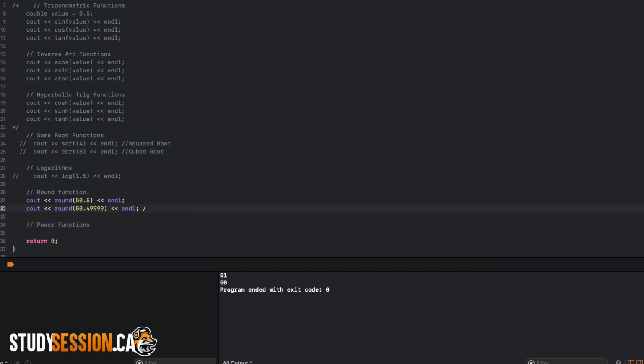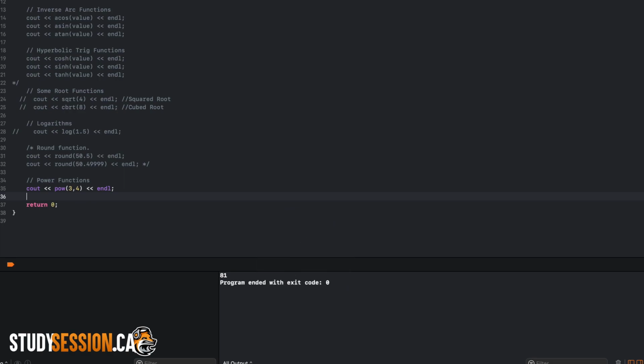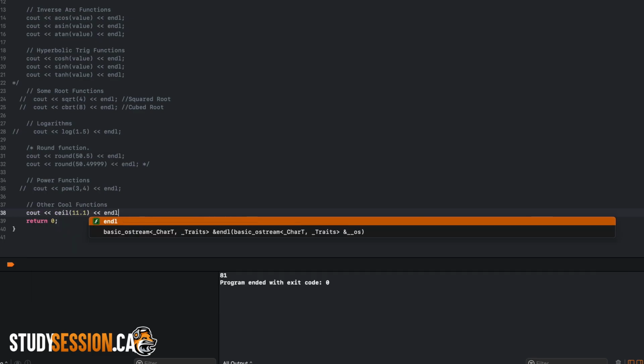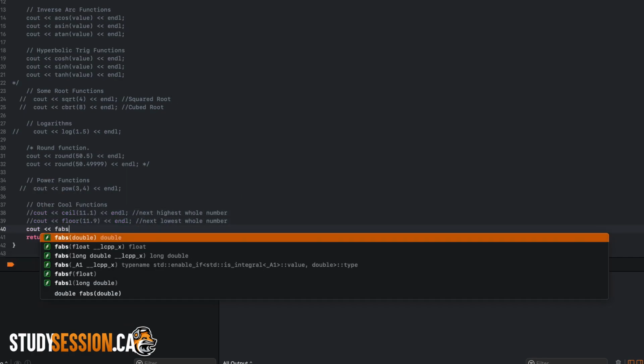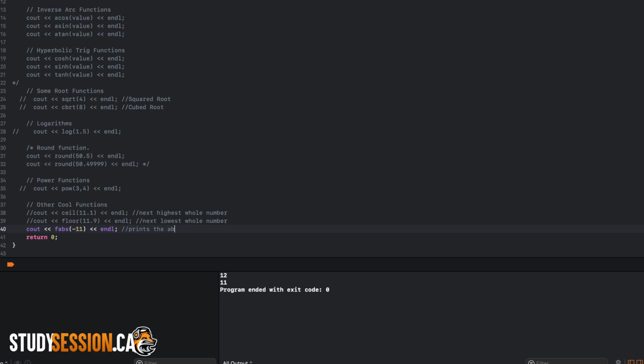With the cmath library, we also have access to power functions. So, by saying pow and entering two numbers, the first being the base and the second being the exponent, we get the base to the exponent printed to us. Lastly, I just want to talk about some different cool functions that we now have access to. Firstly, we have the ceiling and floor functions. The ceiling function will return the next greatest whole number, whereas the floor function will return the next lowest whole number. We can also return the absolute value of a number using the fabs function like so.